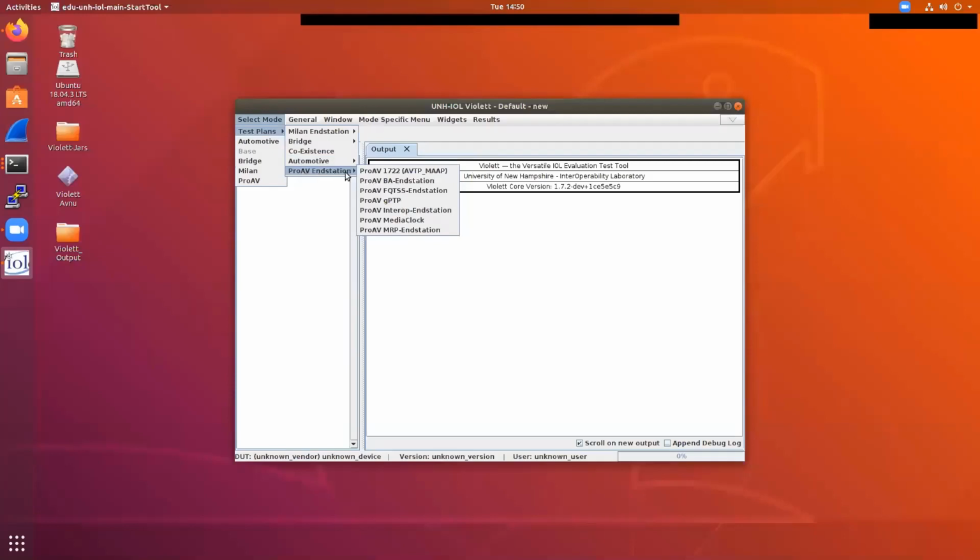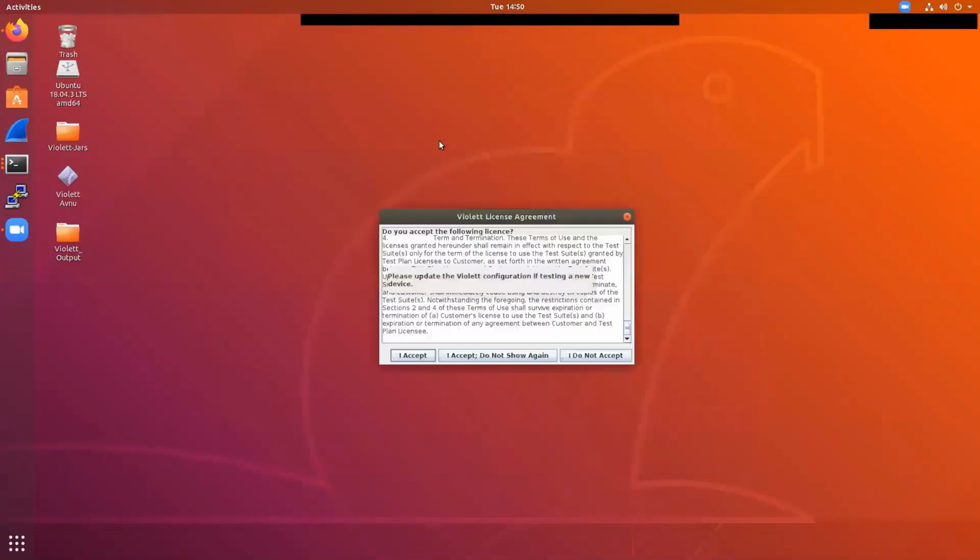There are modes for each individual test plan that Violet supports, as well as aggregate modes that contain all of the tests that are necessary to specify a particular class of device. In particular, for this test, I have an Extreme Networks bridge that was certified some years ago, hooked up to our test stations, so we'll select the bridge mode.